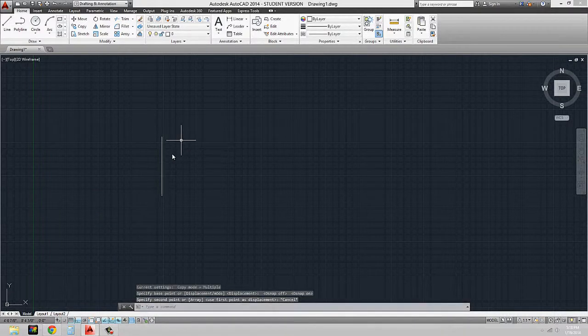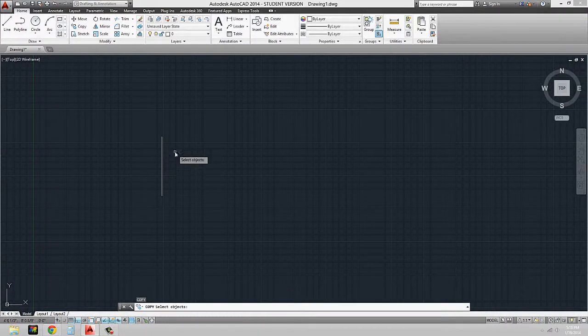So I'm going to hit escape just to get out of that command because I was doing something I didn't want it to do. So I'm going to type in copy again. Okay, CO, enter, select my object, hit enter, get into that second tier of the command. Okay, so I'm going to specify my base point where I'm going to hover my mouse around the end of it. And you'll see that when it does that, this green square comes up. Okay, and it says endpoint, and that's going to snap to that endpoint.